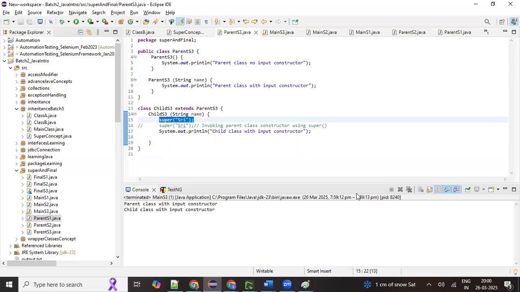So this is like for constructors, that's the super keyword and all the explanation around the super keyword. Do you have any questions around that?